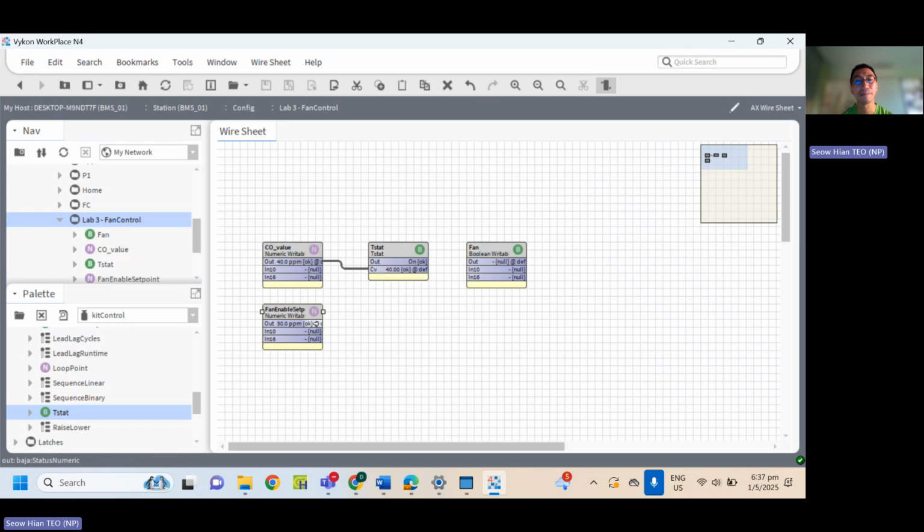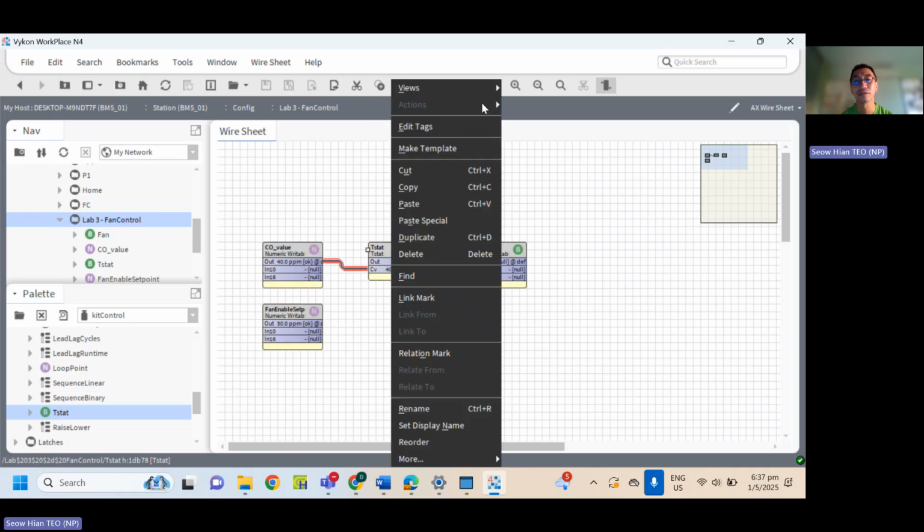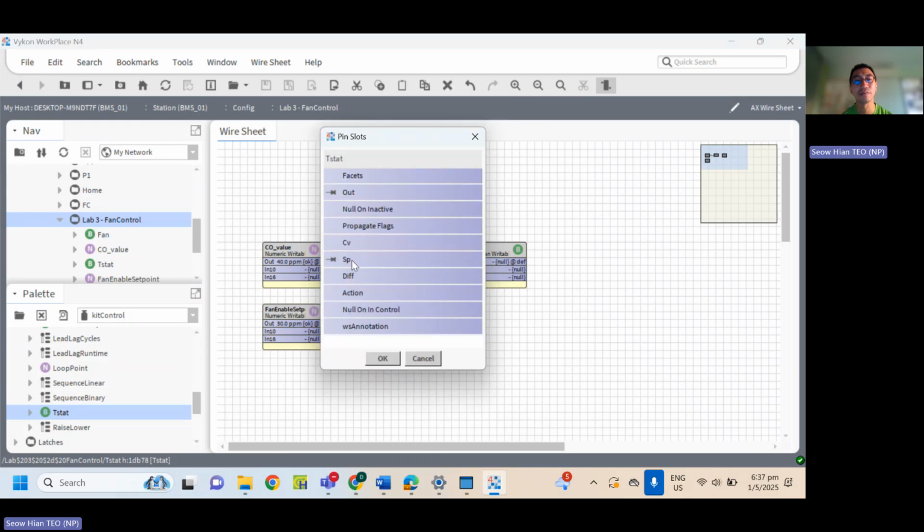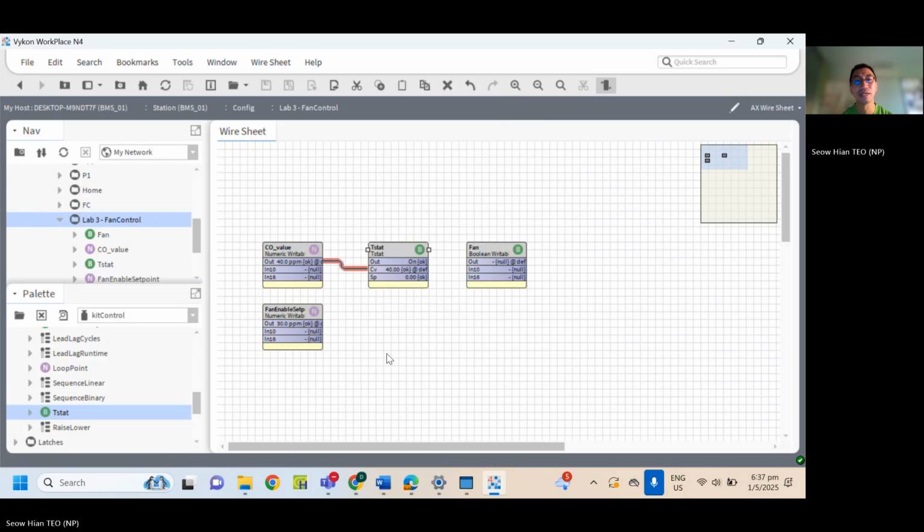We want to set the set point into the thermostat. But you can't set it this way. So what we can do is right-click the thermostat, go to more pin slot, and click the set point. And then link this to here. So you have the set point here. That's very good.